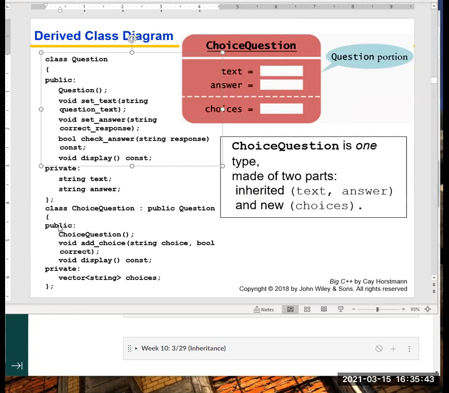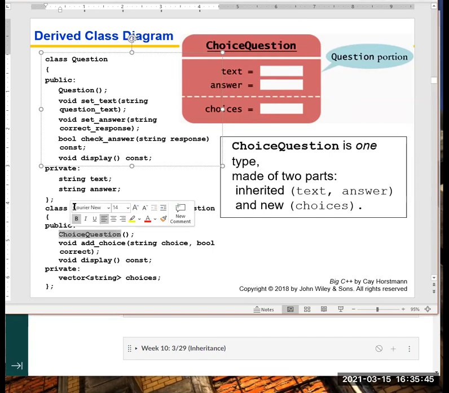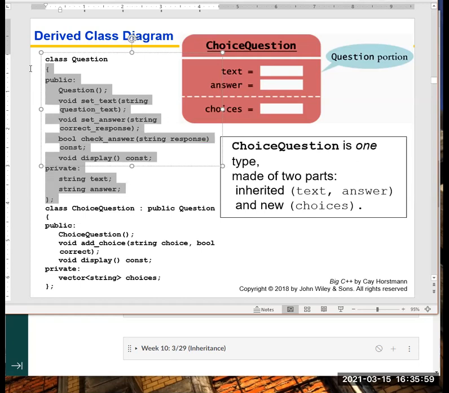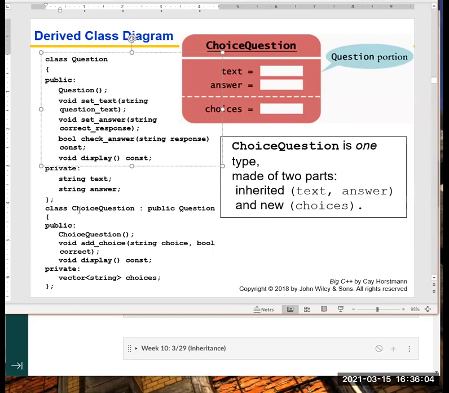and then you have your own section, choice question, right? Your default constructors. Then you add some more functions that only pertain to this class object. And that means everything defined in question is now available inside the choice question. It's similar to copying this whole thing over to here. It's the same.